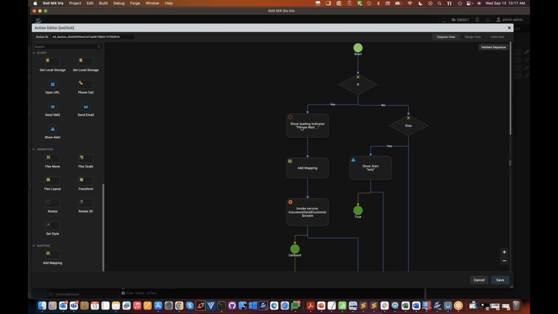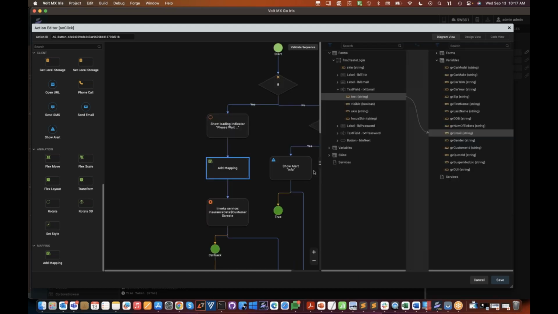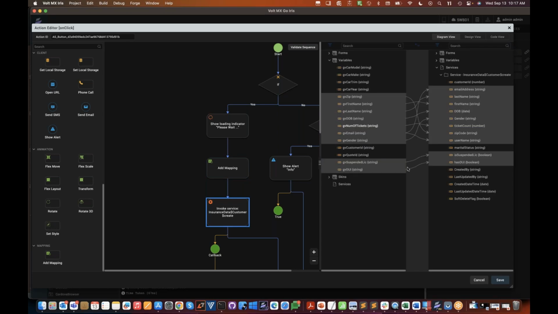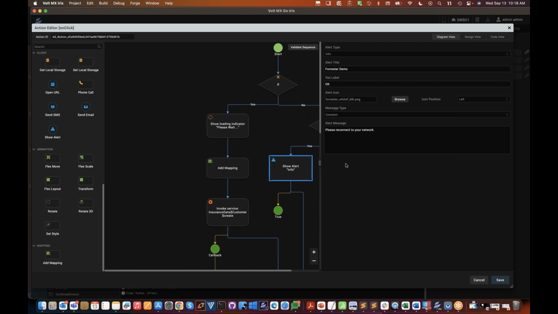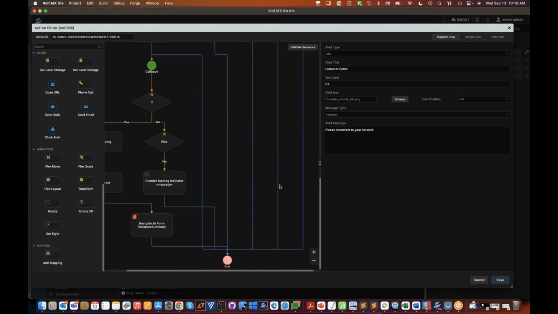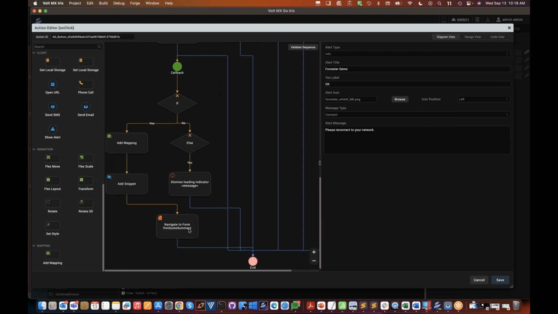So there is an if clause, they're starting an indicator, this is a login, right? So then they're mapping the email and password to the specific service, then they're invoking the service, and you can see the service invocation where the different fields are mapped from your client app to the particular thing that this service is expecting, right? And then you can show an alert, you can choose what type of alert it is, whether it is an info alert, error alert, different types of alert, right? And you can have different validation sequence, loading indicators, or navigate to a different form.